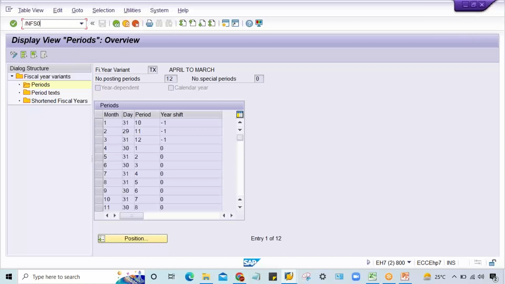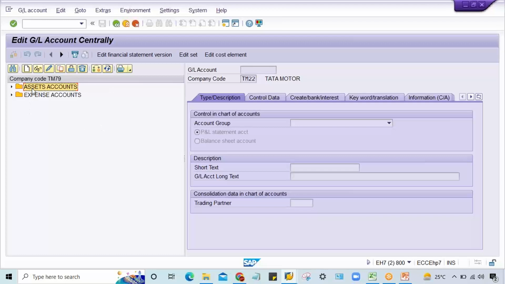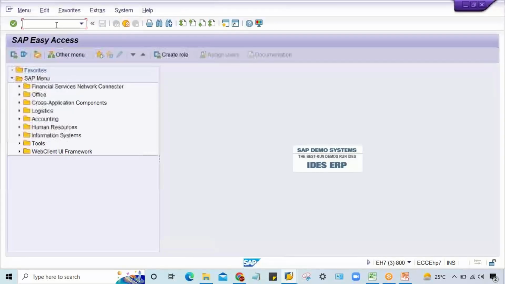Okay, first of all, which GL have you used here? I think the rent account. I'll check it. Don't worry.